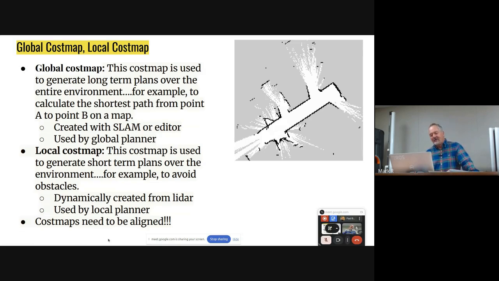The local cost map is used to generate short-term plans over the environment to avoid obstacles. It's dynamically created from LiDAR, and it's used by the local planner. And the two cost maps need to be aligned. What can happen is if you lose localization, the local cost map can end up twisted relative to the global cost map. Then you've got LiDAR detecting walls that actually go across clear space in your global cost map. So that's one of the things that can happen during navigation.